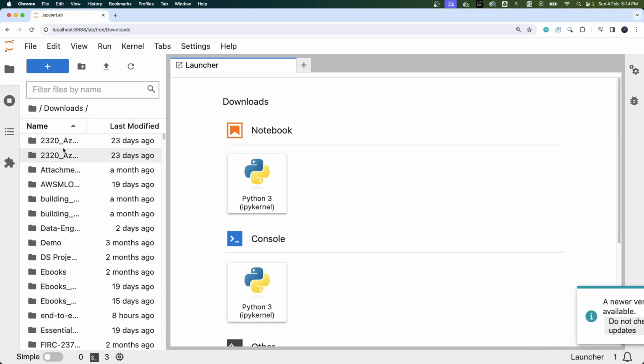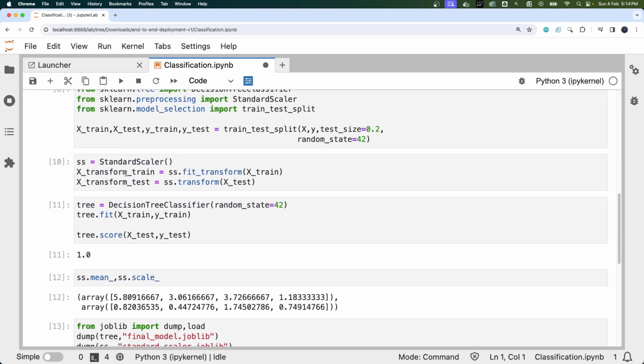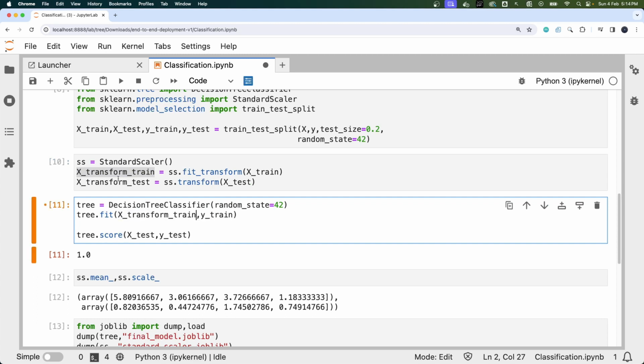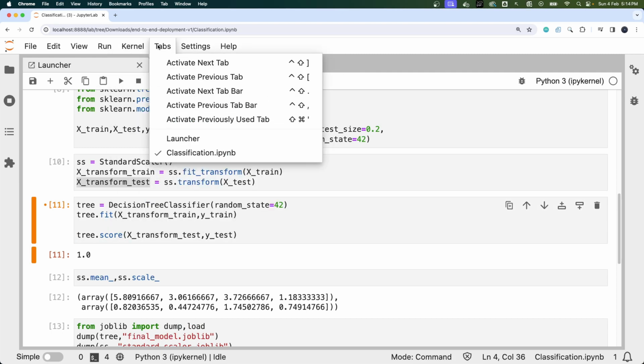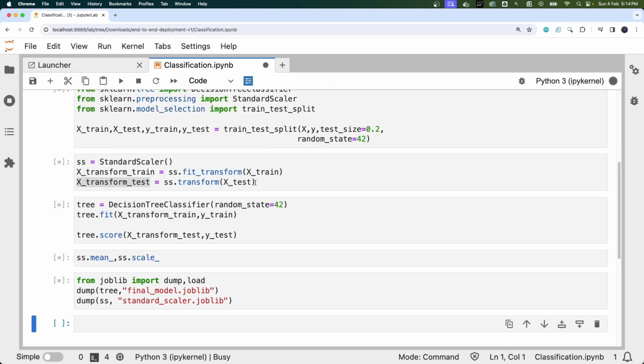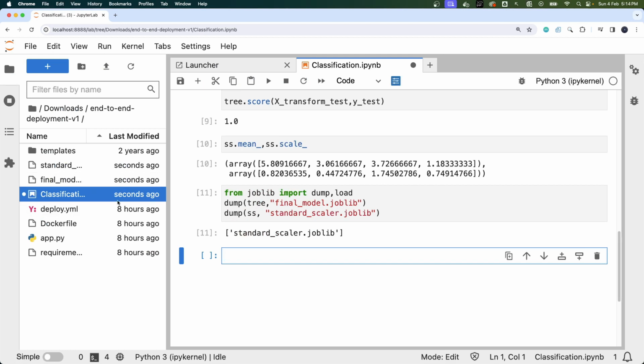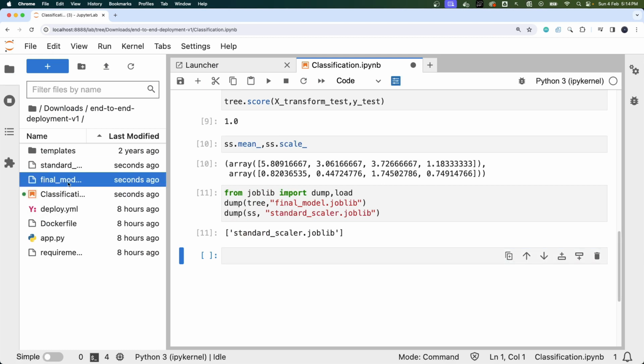So here, I'll just quickly fix this. Instead of performing the train with xtrain and xtest, we'll make use of it in this way. I'll say run all so that everything will be executed. After executing everything, if I bring up my folder structure, we can see that two new files have been created.